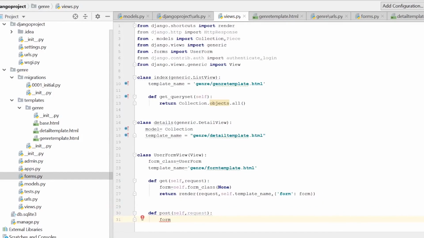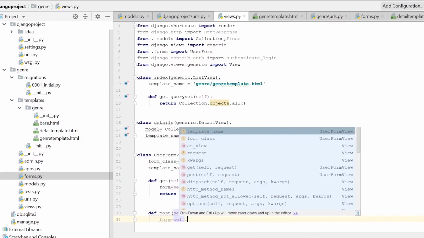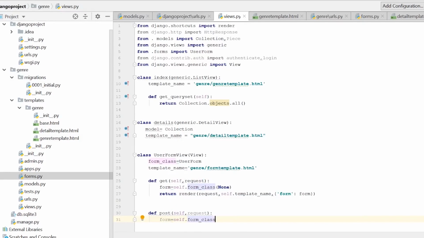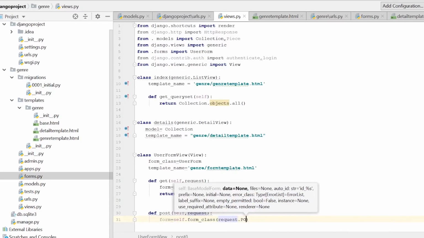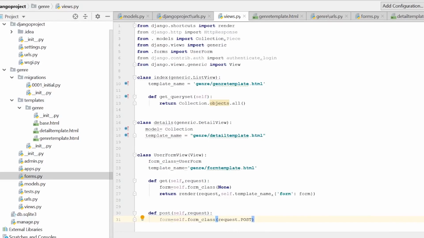Now when the user enters the data and then hits the submit button, that's when the post function will be called. All the data will be stored in a particular data variable, and that is what we'll be defining in the first line. So form equal to self dot form class and request dot post. So all your data will go into this post variable.